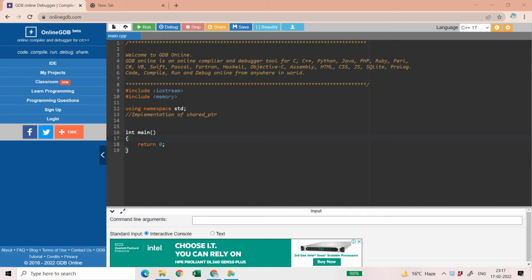In today's video we are going to discuss how we can implement the shared pointer. You must have studied the shared pointer in my previous video, in which we included the memory header and used the standard shared pointer provided by the library. Now we are going to write our own shared pointer with the name underscore shared underscore ptr.